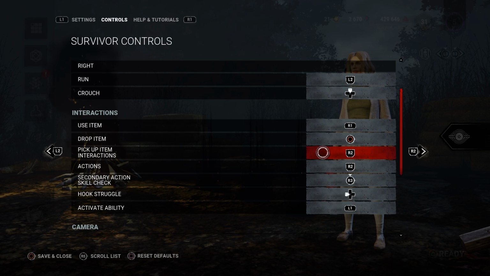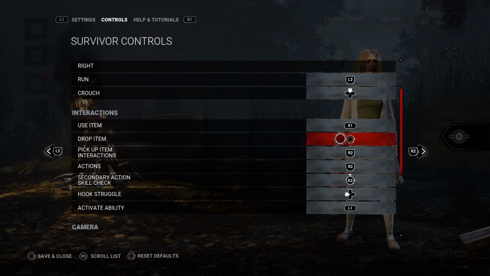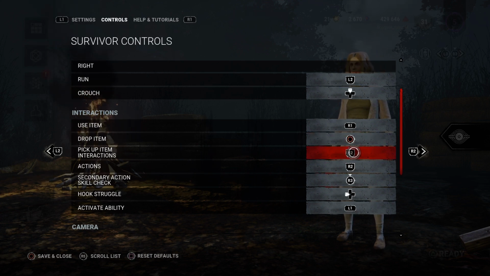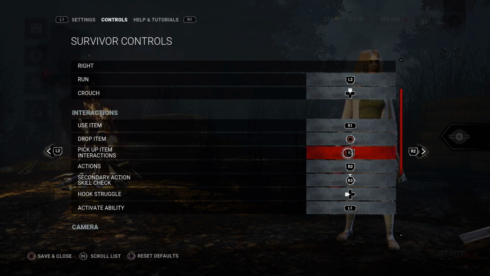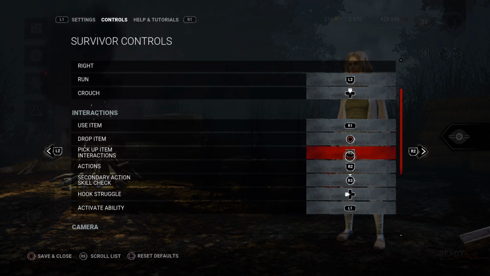I personally use circle. So moving on, picking up the item, or rather interactions as well as actions, I use R2 for both. This would be essentially picking the item from the floor. So you're dropping with circle, and you're also picking it up with R2. The reason is that everything action related, such as chests, lockers, doing gens, jumping windows, vaulting pallets, is going to be R2.